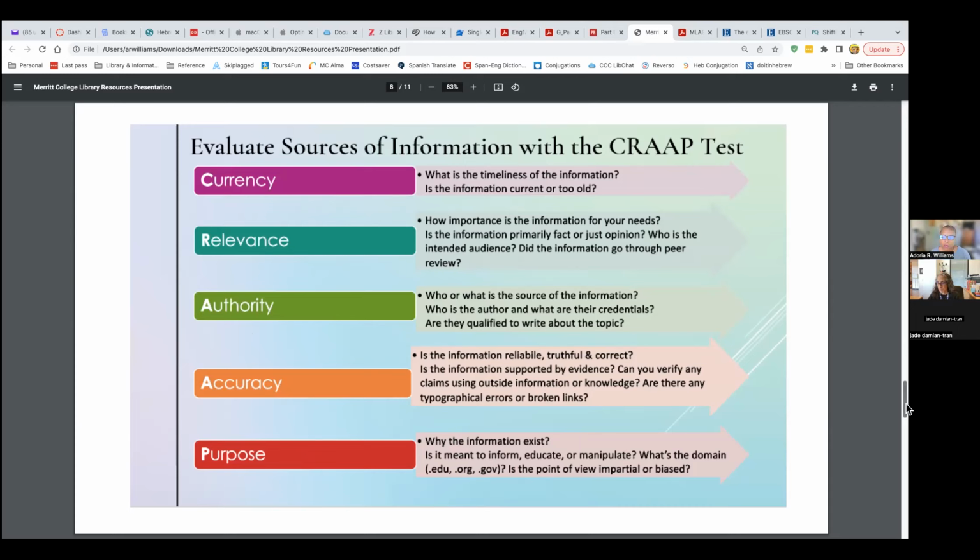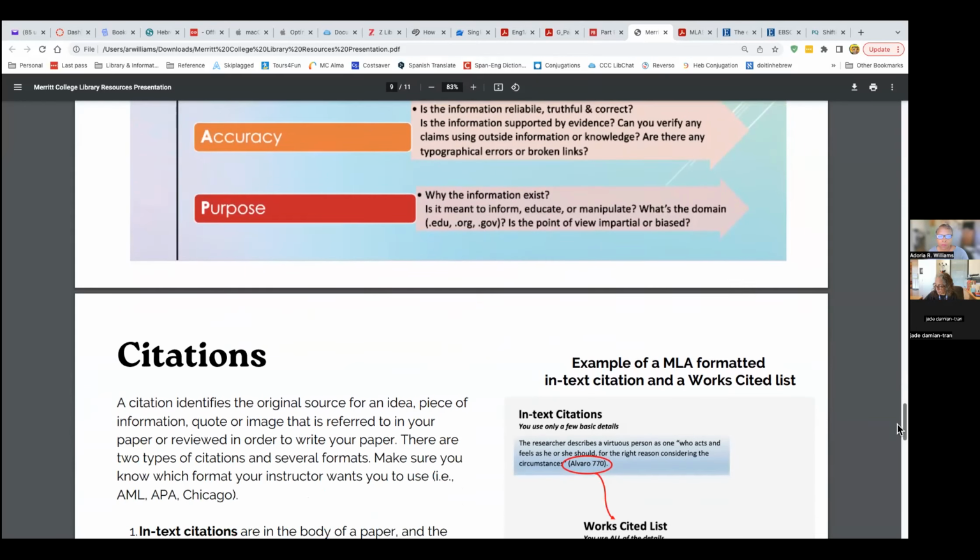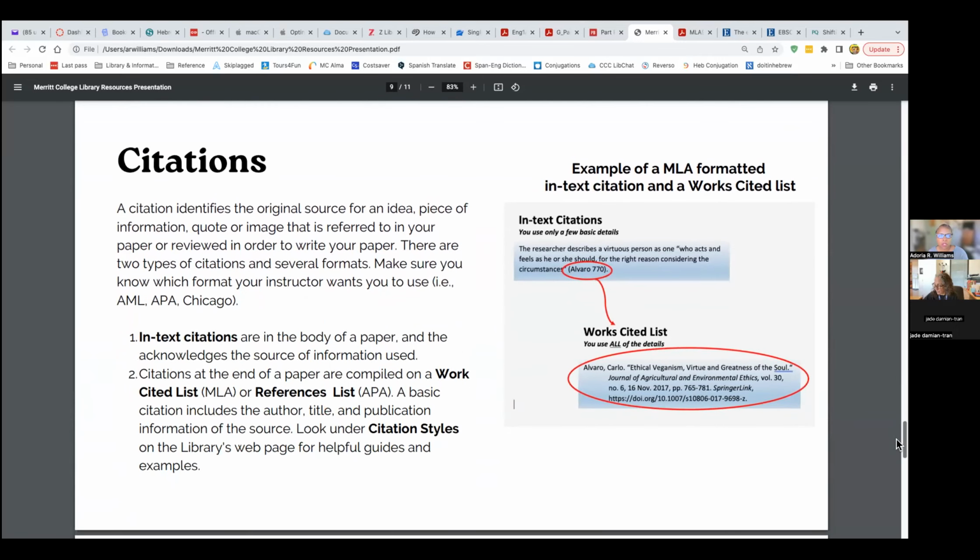C-R-A-A-P. So you would run whatever you find through this test, and you make the determination whether or not it passed the test or not. If it passed all of these criteria with flying colors, then yeah, use the source of information you found on the internet. Make sure you cite it properly. Okay, and we talked about citations. Are you requiring in-text citations, Isela?